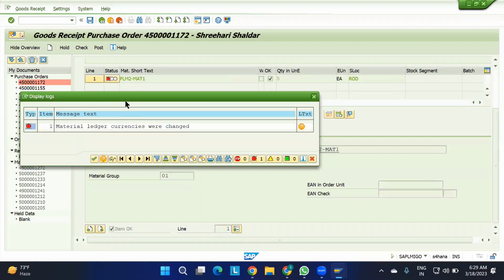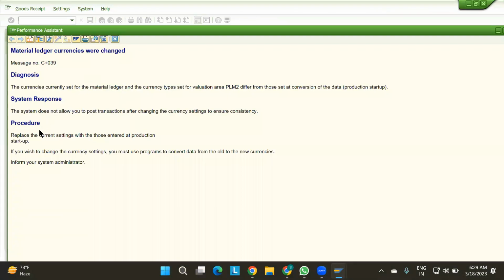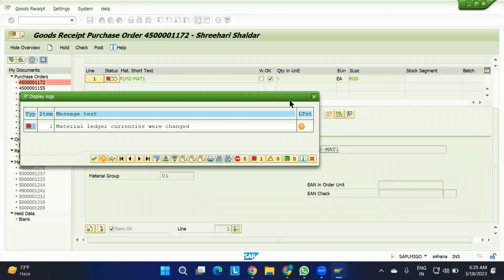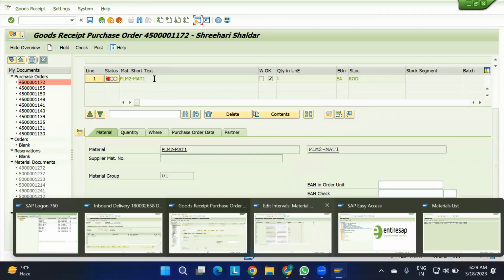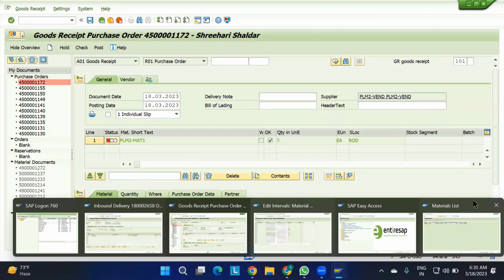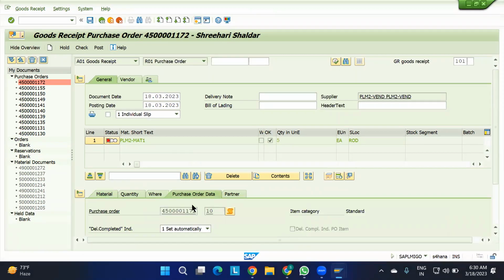We got a work project. Material ledger currencies were changed. 1 minute. So here, replace the currency setting with the one entered in the production startup. If you wish to change the currency setup, you must use programs to convert data from the system administrator. Here we are using the conversions actually. The INR is there. Everywhere I have taken the INR only. 1 minute. I will check up with this purchase order. Earlier it was working perfectly only. Yesterday somebody has deleted so many different things that happened here.